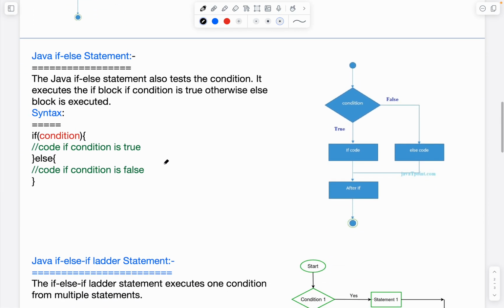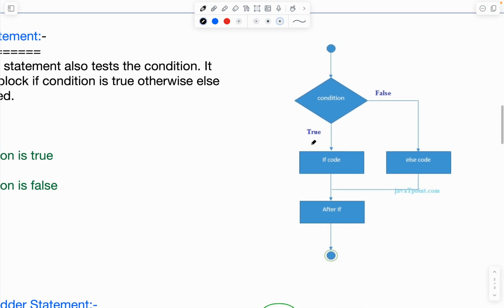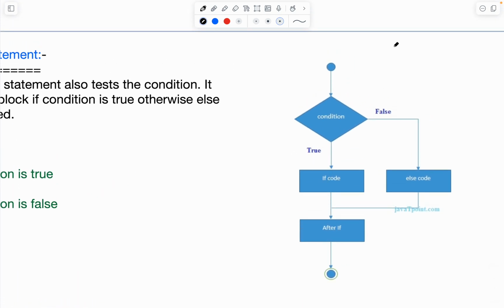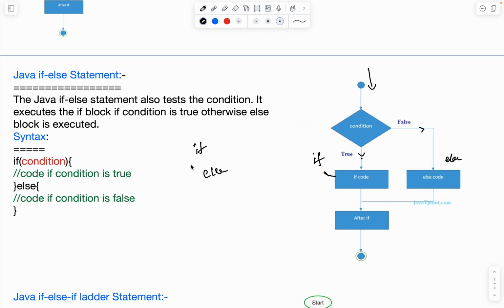Now see how the if else block will get executed. The programming flow will come here and check the condition. If the condition is true, the code inside the if block will get executed. If the condition is false, the code inside the else block will get executed. So either the true code is executed or the false code is executed, because we are using both if and else. Now see, the same thing I have written here.